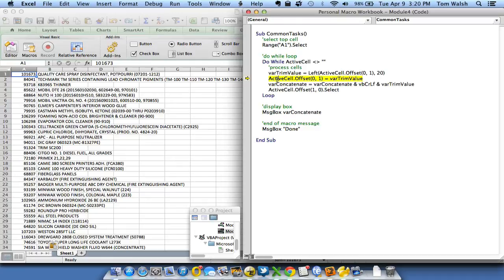Now what I'm actually going to do is the active cell offset 0, 1, that's column B again, and I am going to replace the longer description with the shorter description, and that's what this particular line does. So once I process that, you'll see that in column B, I now have a 20 character description versus the long description that was in there.